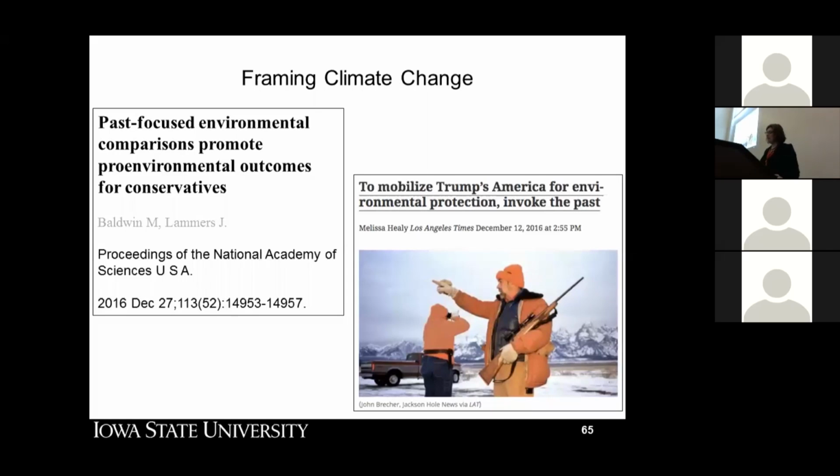This has been also reviewed by the LA Times, not just in the PNAS. And they say to mobilize Trump's America for environmental protection, invoke the past. So the next time you're talking to somebody about climate change, maybe you don't want to use the words climate change. Maybe you want to talk with them about how the weather has become more variable and how planting dates have changed and that you would like to go back to the way things used to be.